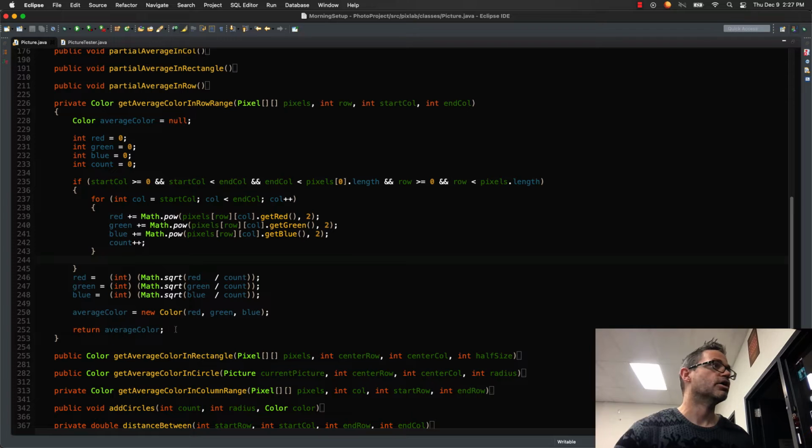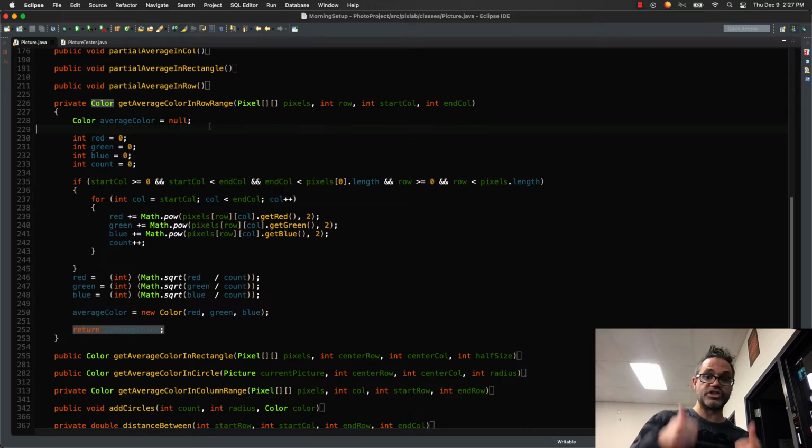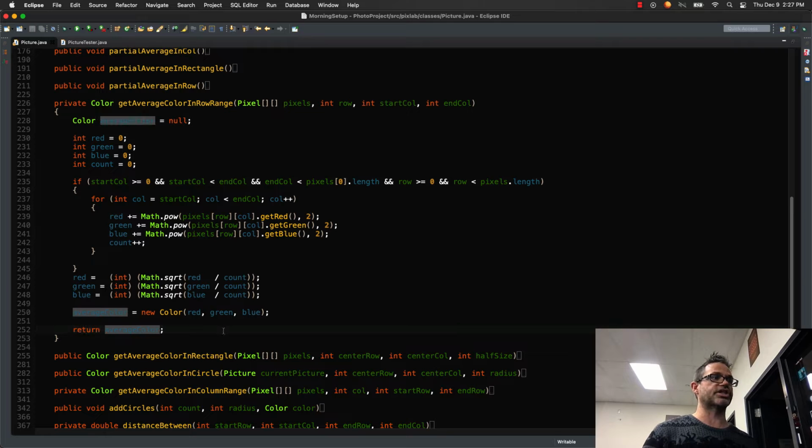So the first thing we do when we're working with a method, because this is a return type method, in this case Color, the first thing I do when I write the method is I write Color averageColor = null. That gives me a default value that's good to go. It's compilable, it's automatic, and the next thing I write is return that variable I just declared and initialized to a valid value. Now I never want to actually set the color to be null, but I have a compiled value so it's good and ready to go.